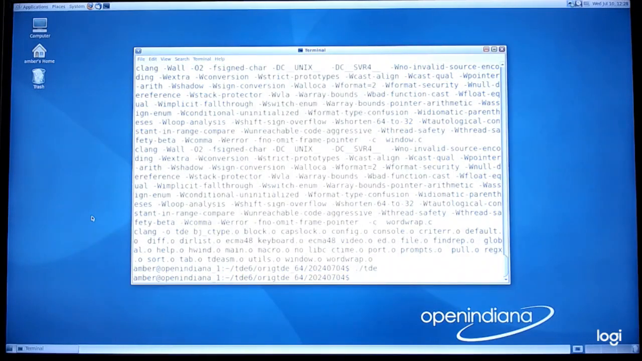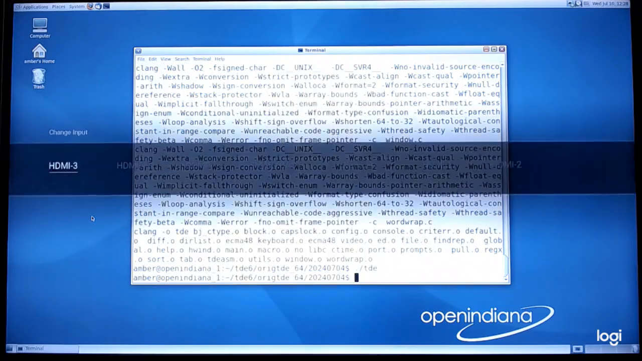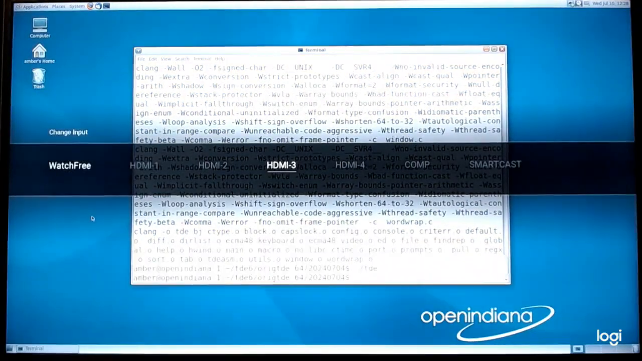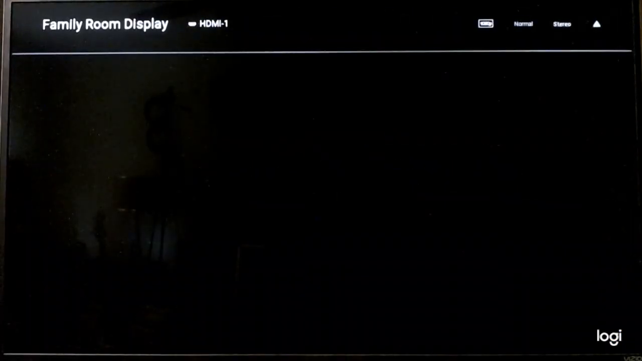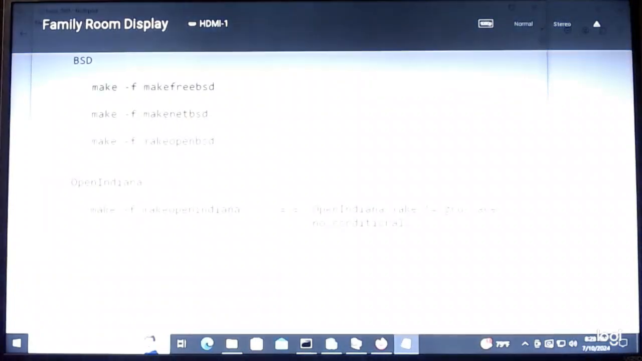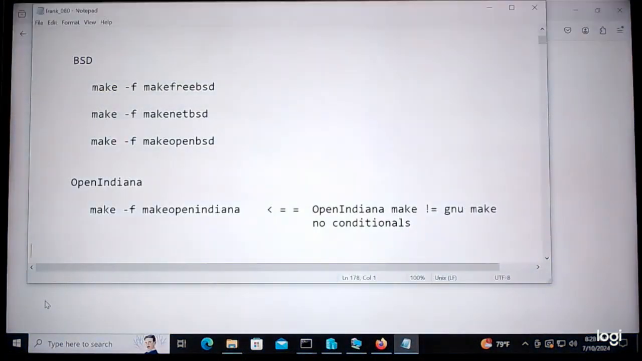Let's see here now. Let me move my keyboard. I'm going to switch everything back to my main computer. I've got to switch my keyboard back. All right. Get my keyboard here.